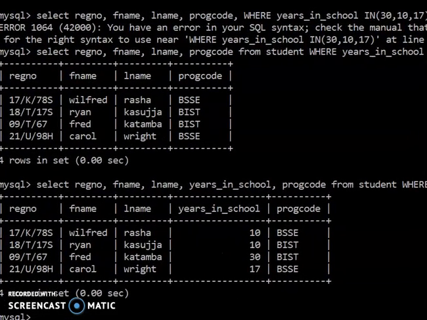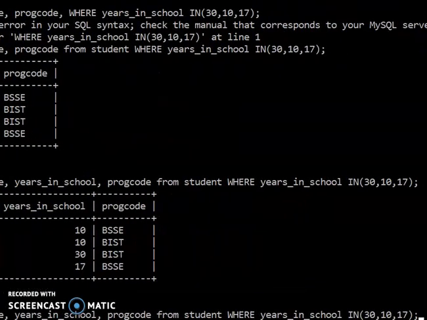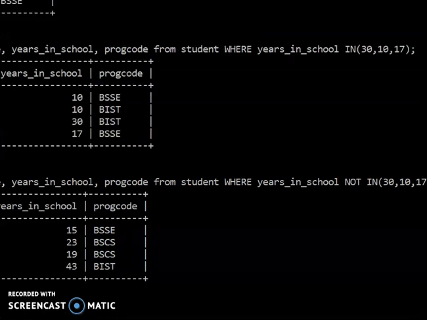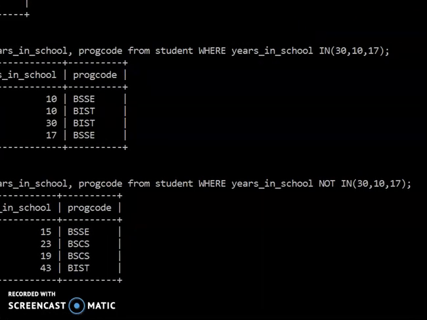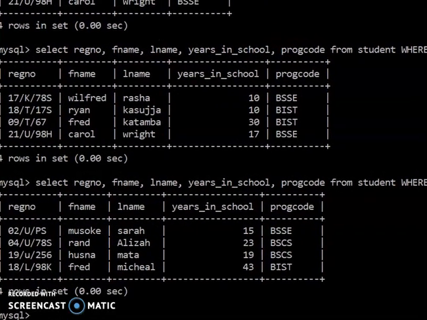So again, you can use the same with not in. That means it is not going to return those students that are in that range. So you can say not in. Again, it is not returning all students with 30, 10, and 17. So this is going to be your result set.